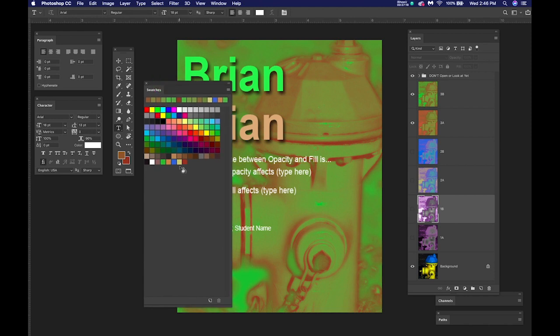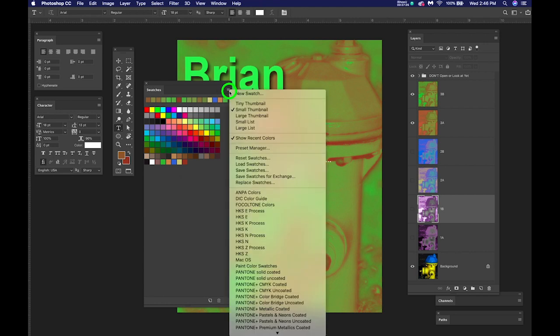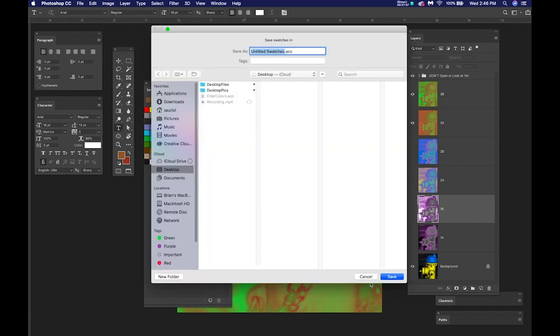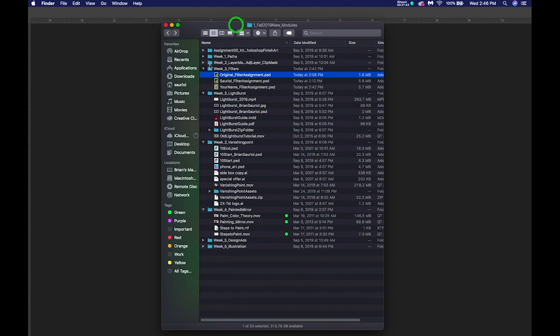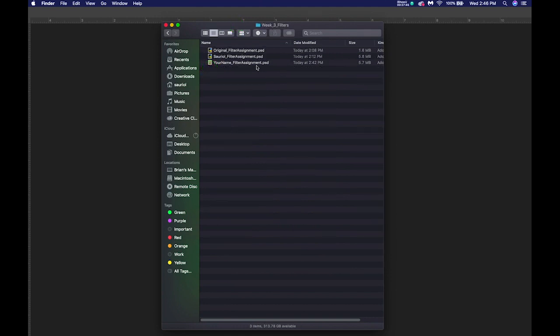Now what I want you to do is to practice saving your ACO file. You don't have to turn it in to me. I just want you to save those swatches, so when you're doing big jobs, you get used to saving your swatches. Because in the project folder that has all of your stuff, you should have an ACO file.